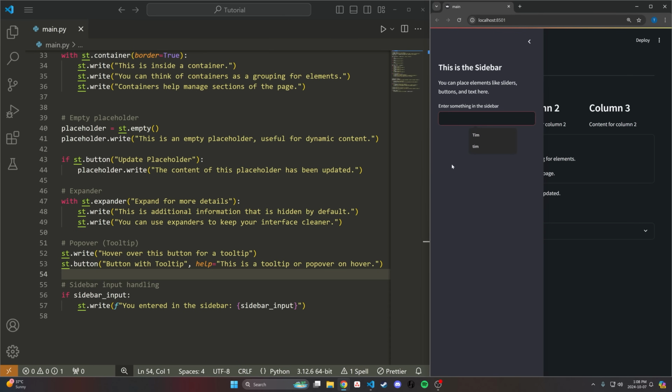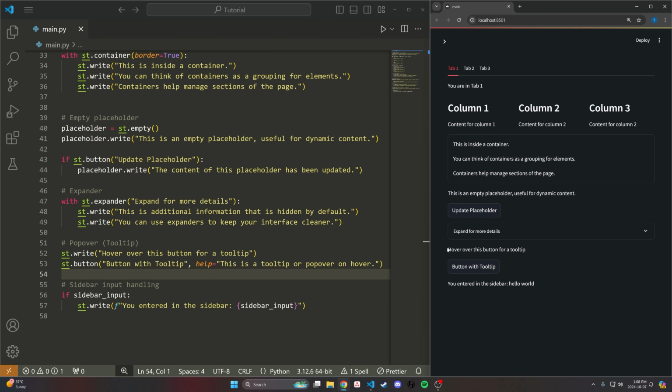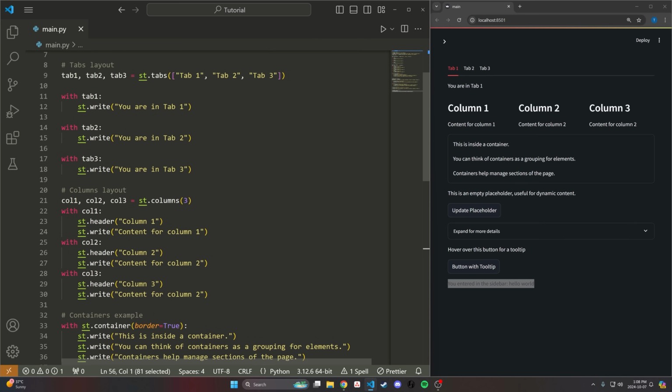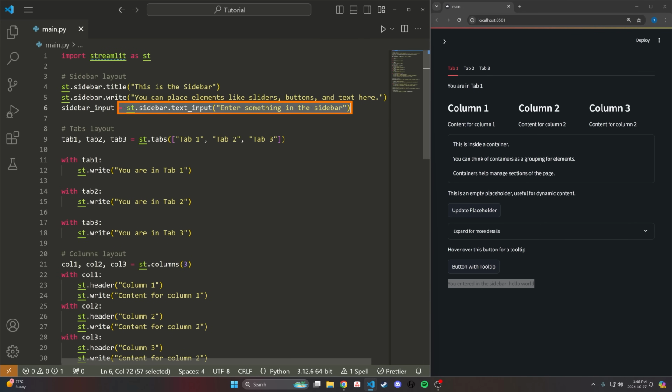Next thing here, if I enter something, so like I go, hello world, and then you just press enter here, you see that we get, you entered this in the sidebar, hello world. So just grabbing that sidebar input, showing you how that works with this input text up here.